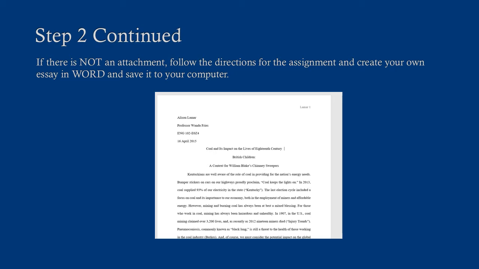Sometimes there won't be an attachment. You will have looked at topics for a paper perhaps, or for whatever reason there's not an attachment that you type on. In the second example that I'm giving you, a student has been assigned an essay, and so the student has simply created her own essay, saved it in Word onto her computer so that she can upload it later.